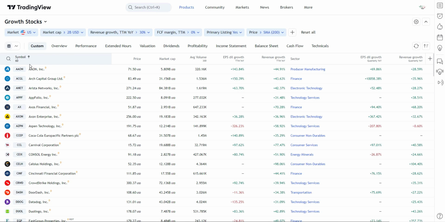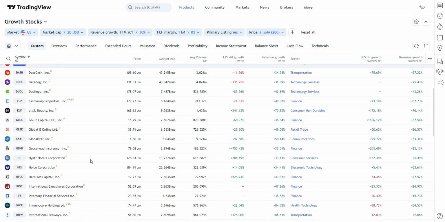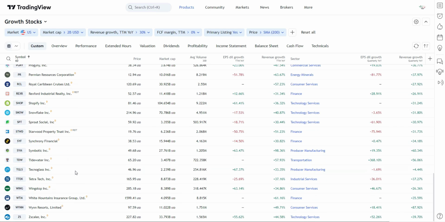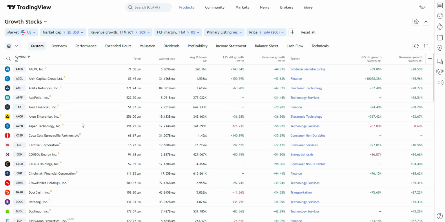But you can see it drops this down to 60 symbols now in our screen. And there's some high quality names here. We see CrowdStrike, others like NVIDIA, I think Shopify here. So this really does a good job of narrowing down and finding some good quality names. These are the parameters that I'm using here.